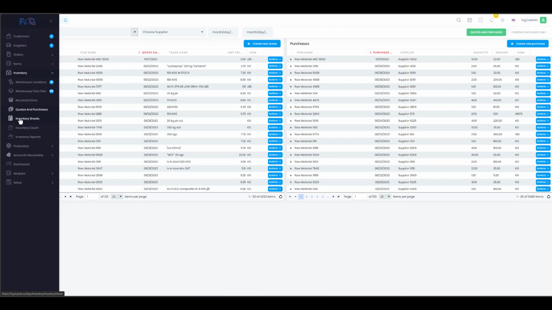From time to time, it's good to have an inventory count to be able to correct stock misalignment. This can be done with another module we have. At the end of the count, the real-time inventory is updated with the new counted values. This consists of 3 pages: inventory sheets, inventory count, and inventory reports.